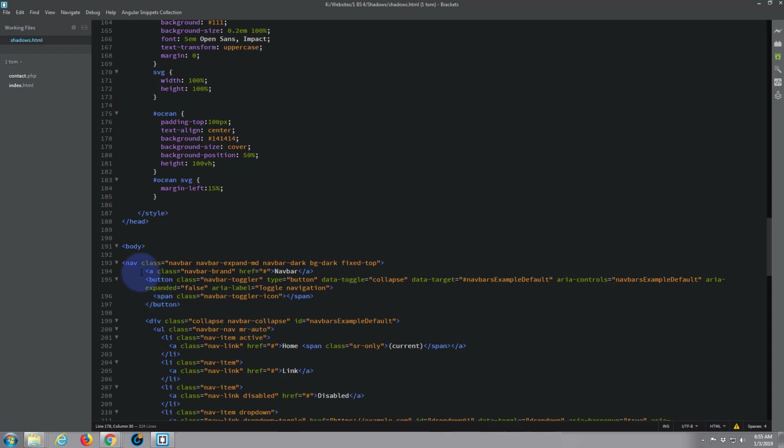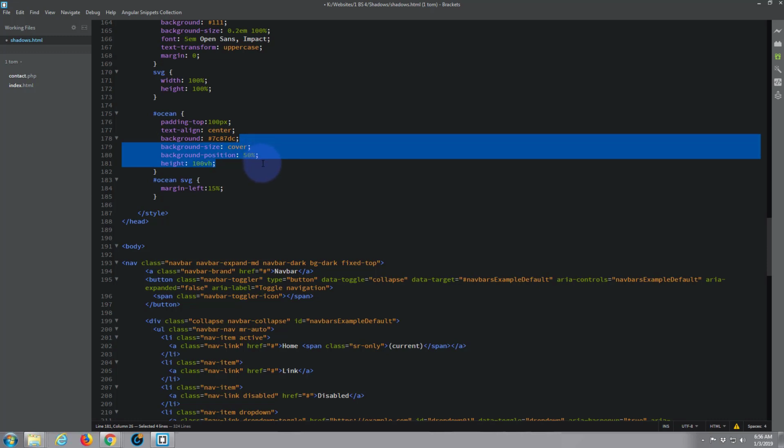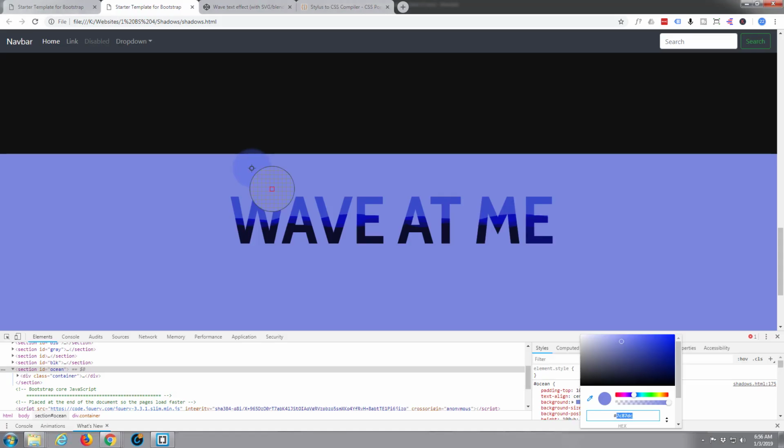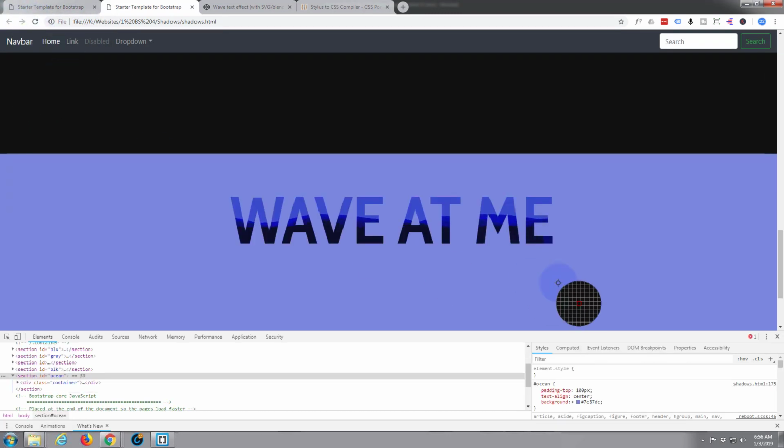Control C, and replace what we've got going on here, which is here. And okay, text line center, that's fine. Padding top's fine, we put that in. Background size, we don't need that because there's no image there. Background position, we don't need that. And height, we don't need that either. Let's just delete everything that we don't need there. Save that. When we go back, that color should remain similar. There we go.